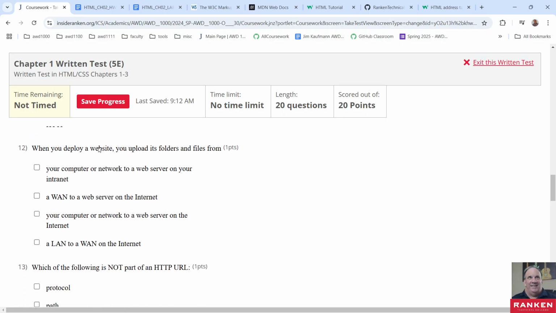When you deploy a website, you upload its folder and files from your computer or network to a web server on the internet.